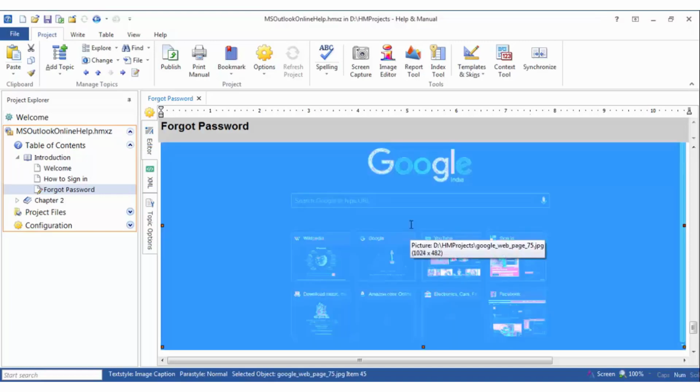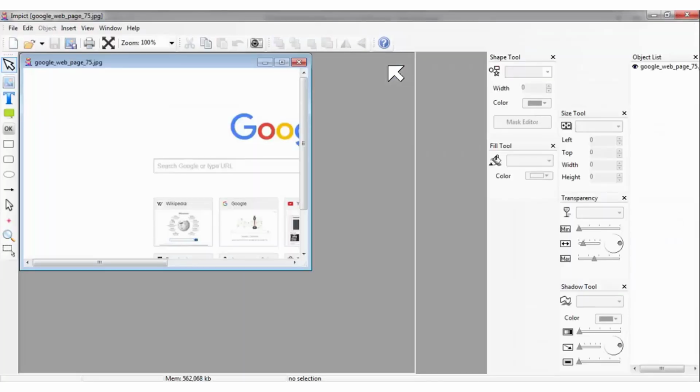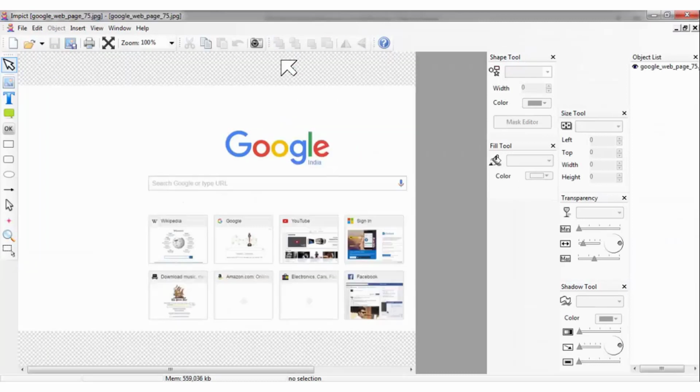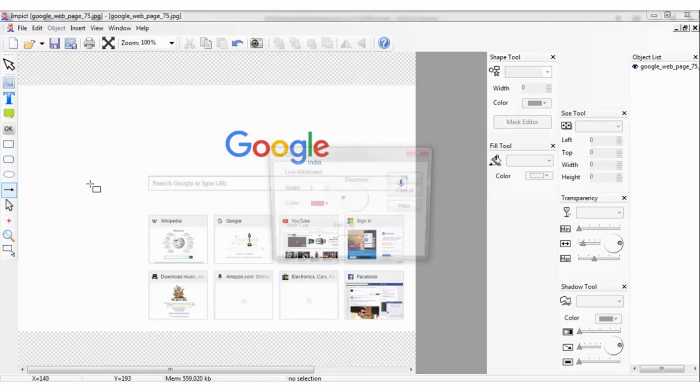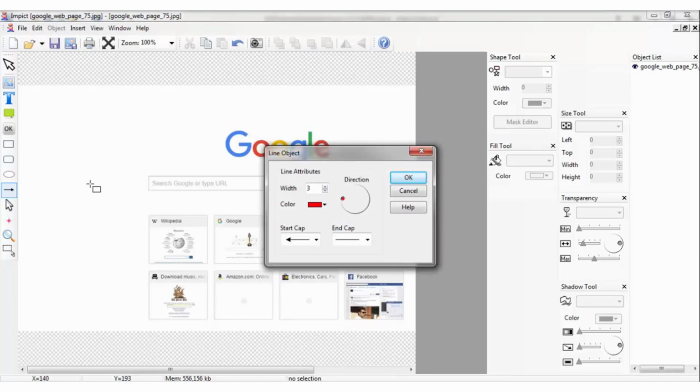For this, first we select the image and then click on Image Editor, which opens the image in the editor. Now, in the image editor, click on the Insert line/arrow button on the toolbar on the left. Your mouse cursor changes to a tiny square box with a plus sign on the top left corner. Now click on the image where you would like to place the arrow. I click here so that the arrow does not interfere with other portions of the image.